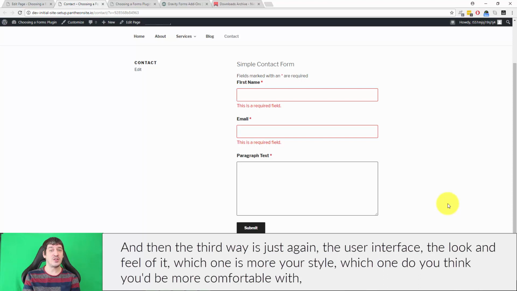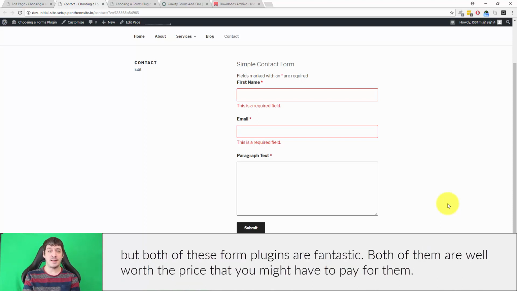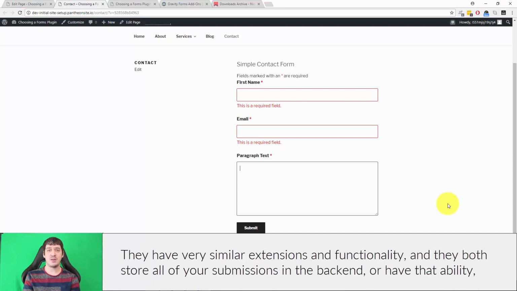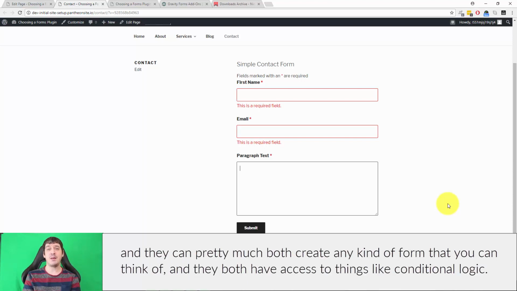And then the third way is, again, the user interface, the look and feel of it: which one is more your style, which one do you think you'd be more comfortable with. But both of these form plugins are fantastic. Both of them are well worth the price that you might have to pay for them. They have very similar extensions and functionality, and they both store all of your submissions in the back end, or have that ability, and they can pretty much both create any kind of form that you can think of, and they both have access to things like conditional logic.